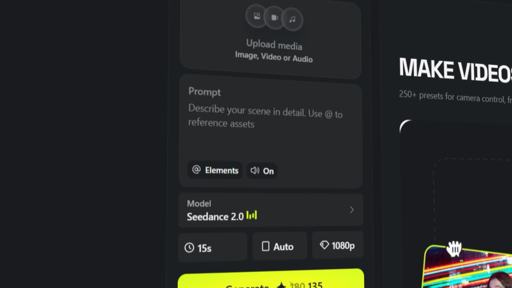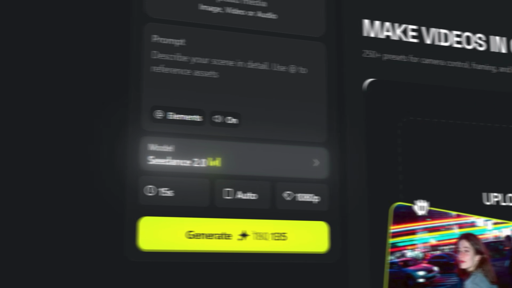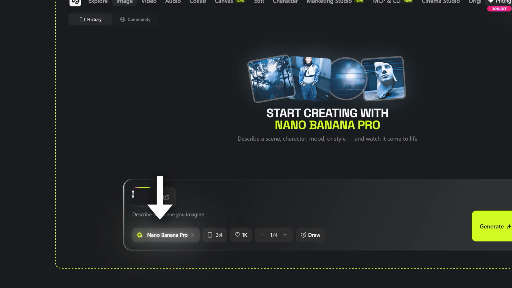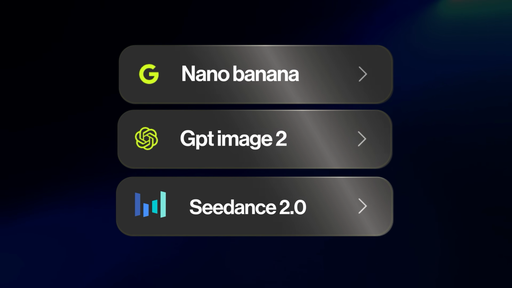Now for this video, we're using Higgsfield to access Seedance, but also GPT Image 2 and Banana. Those are the 3 main tools that we're going to need for this video.